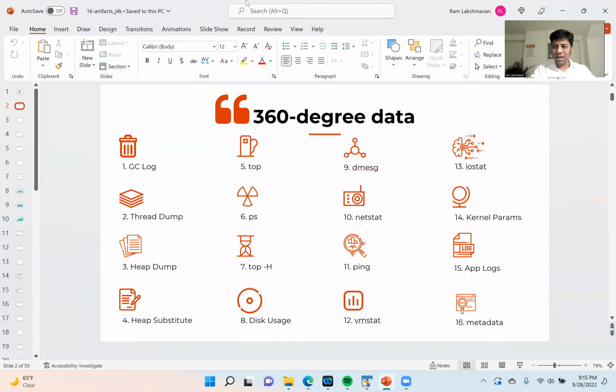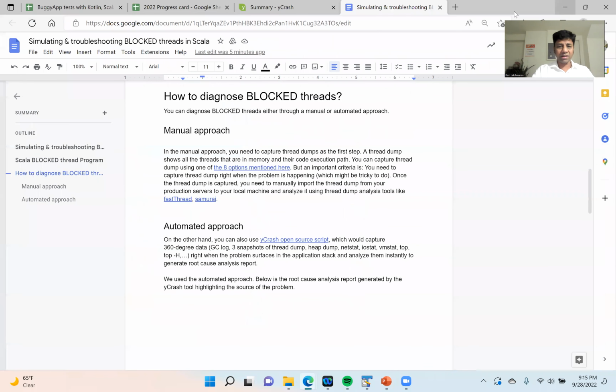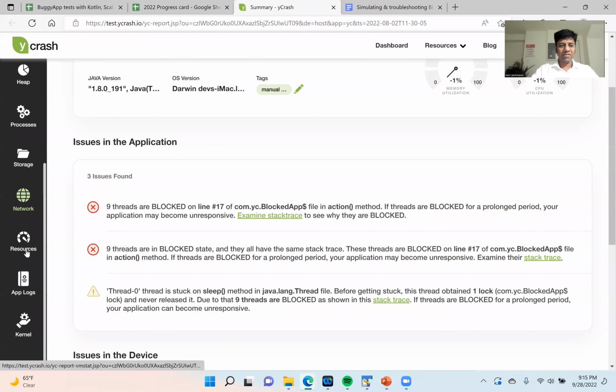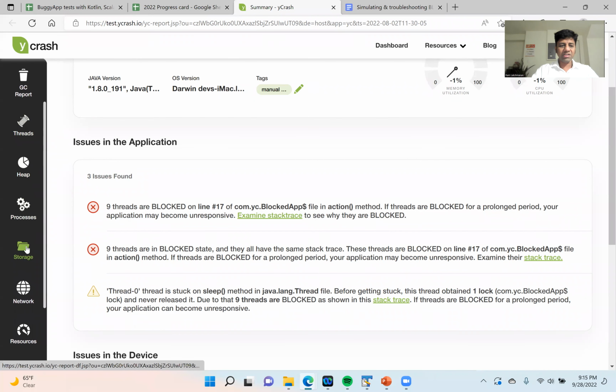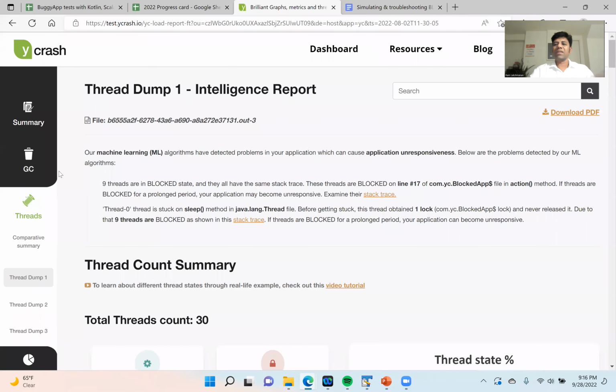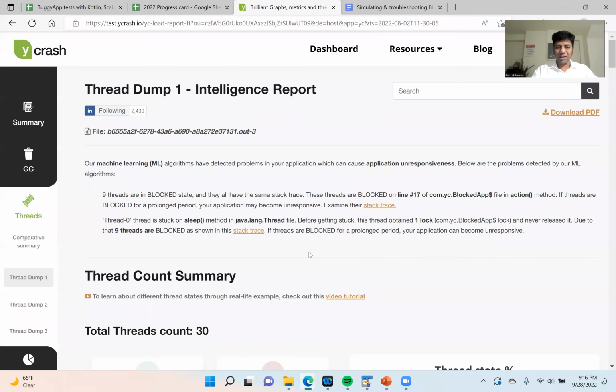So here is that analysis of the yCrash snapshot data, which was captured from the Scala application. All those 16 artifacts that we saw have been captured. If you want to see each one's report, you can click here. Since this is a summary page, it's already pointing out the problem. Let's go to the threads, because this is where it shows the thread problems. Here it shows 9 threads are blocked, and this is the exact line of code, the method, where they're blocked.